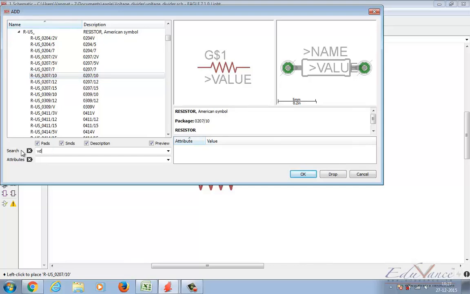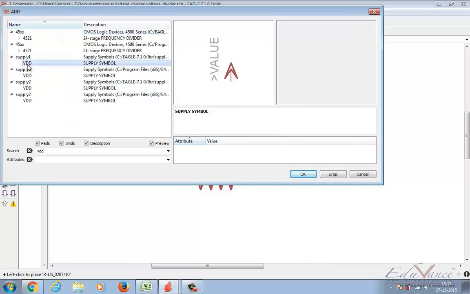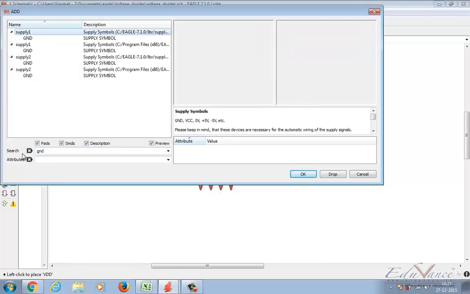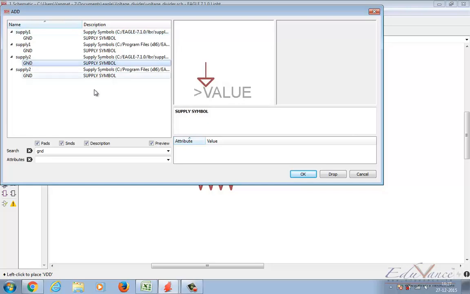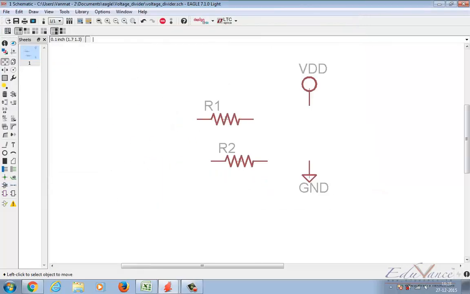Okay, now I need VDD. I'll select supply 1 VDD, or maybe supply 2. Then go ahead and select ground. Now let's arrange the components how we want them. Last time we did an ERC, we saw the circuit wasn't complete. It was indicating only single pins connected with VDD and ground. Let's see how we solve those errors this time. So arrange your components in a vertical manner. Let's do it again.